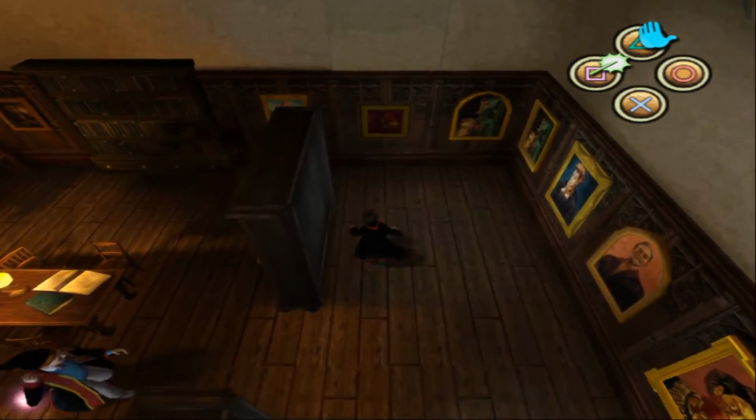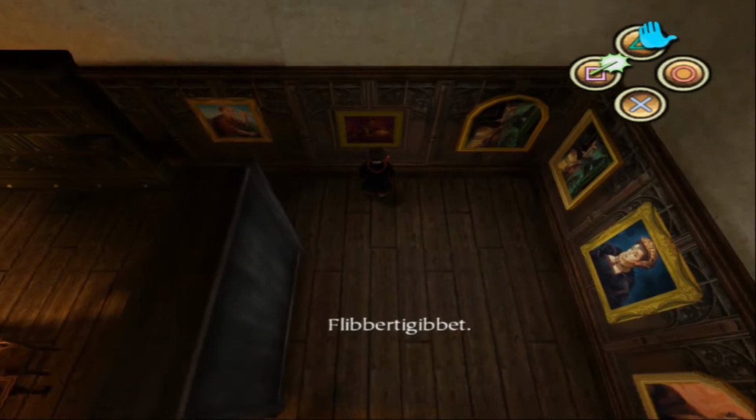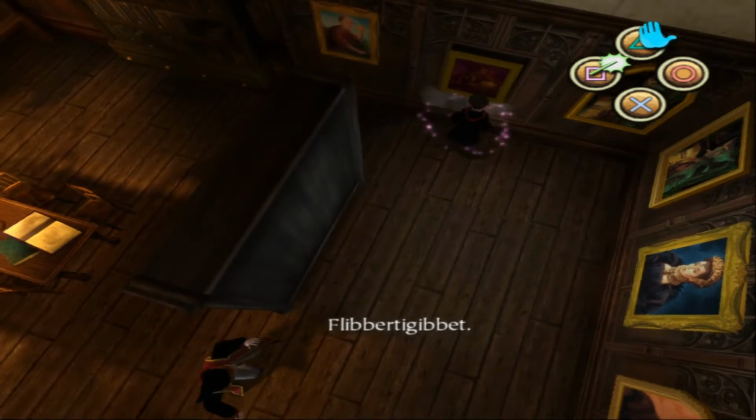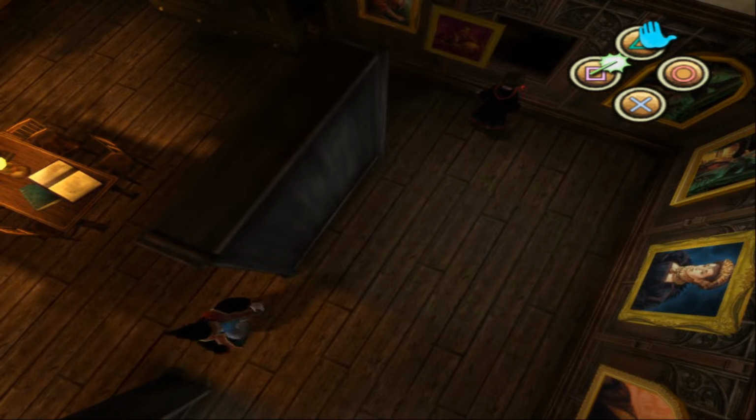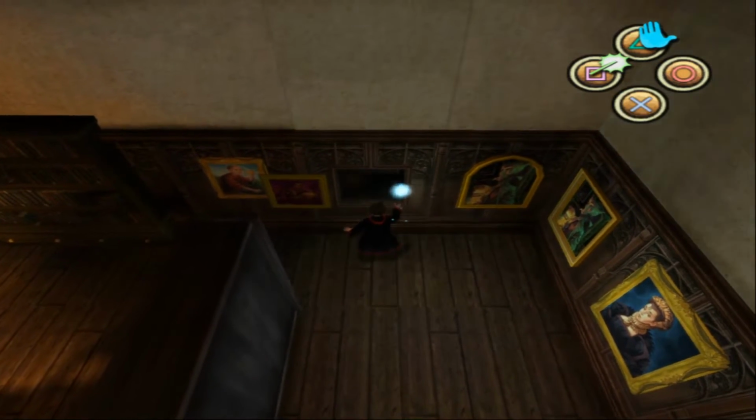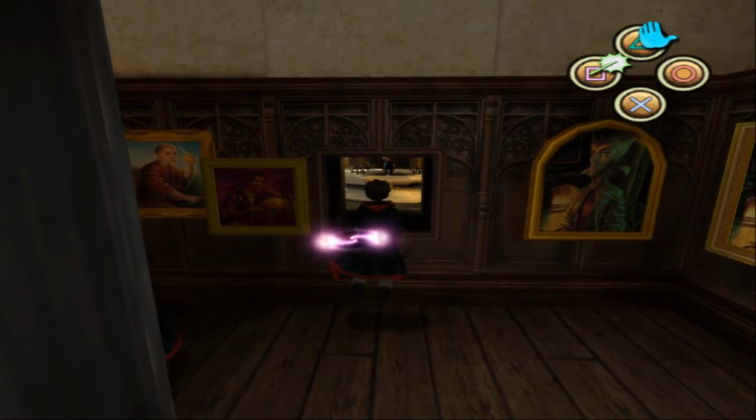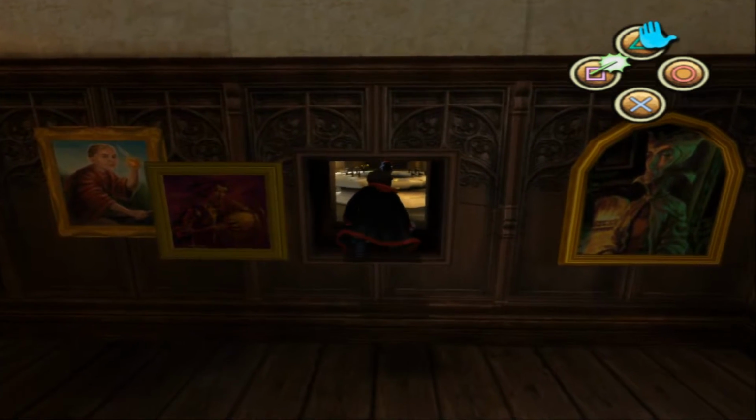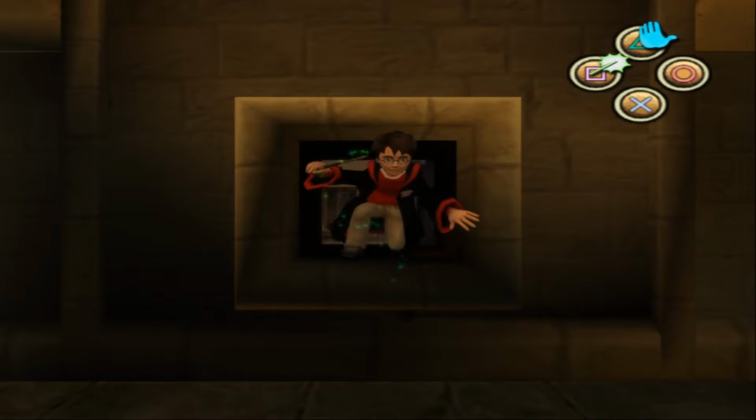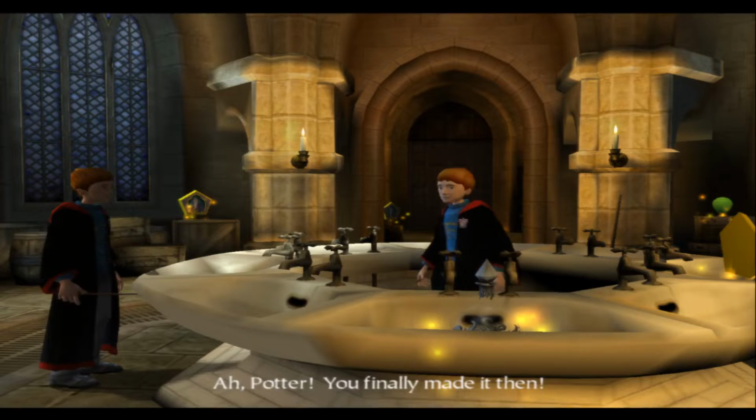Just cast a spell on him for no reason. Locomotor Mortis. Flibbity Gibbet. That spell did nothing because I was in the door opening sequence. Where did he go? Come on. Come here. I'll crawl through while he just turns back for no reason. I love prefect glitches, they're great. Anyway, cutscene again. There's a lot of them.